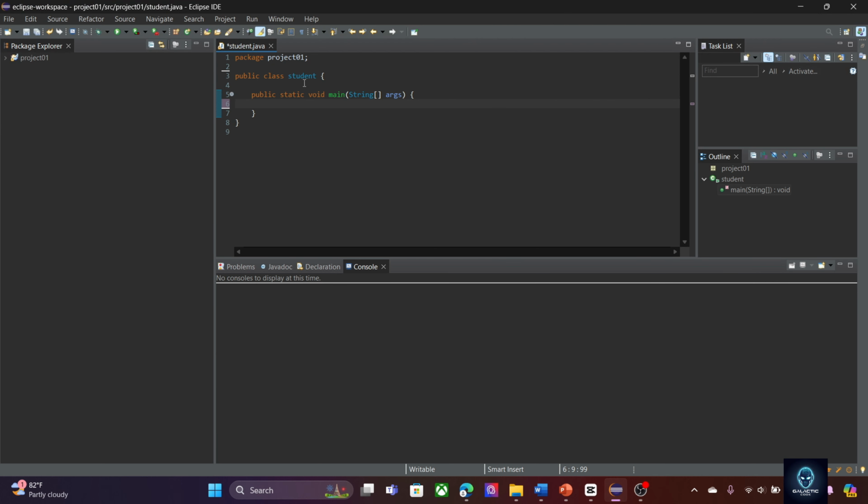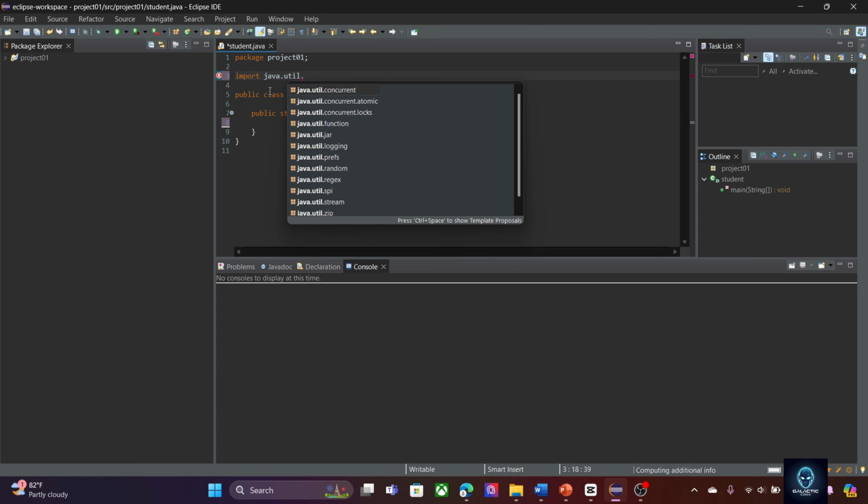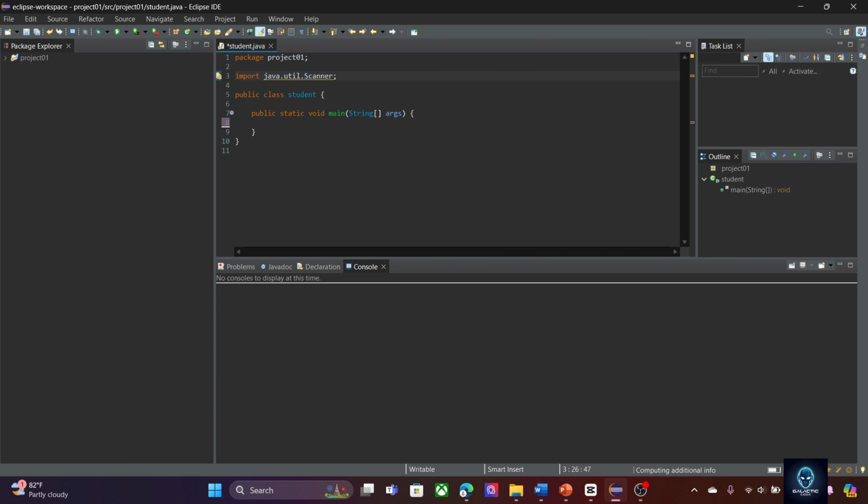First, open your created project and the class we created in the last video. At the top of the editor, you need to import the java.util package because the Scanner class is part of this package. To do this, type import java.util.Scanner at the end semicolon. Scanner S should be capital.